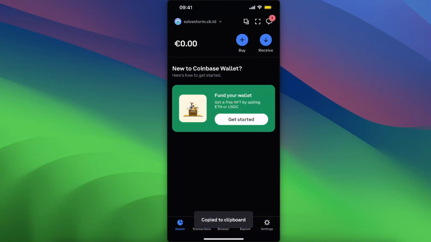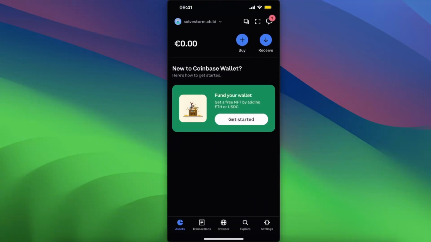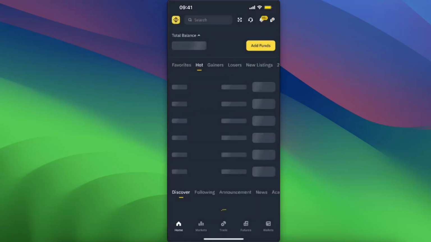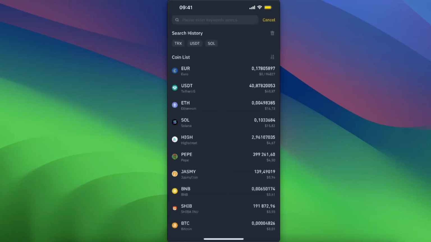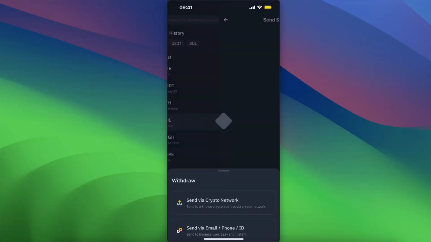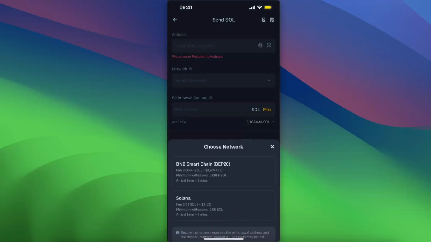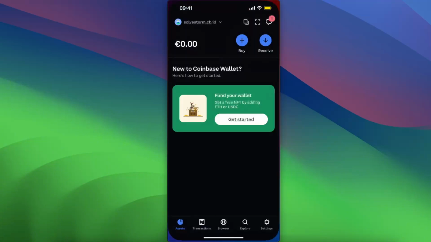Once you've copied your address, you want to go ahead, for example, to Binance. And from here, basically withdraw the funds. So I'm just going to go to my wallets, withdraw, choose Solana, and then I'm just going to enter the address here and you choose the network and you send it, basically withdraw it to your Coinbase wallet.